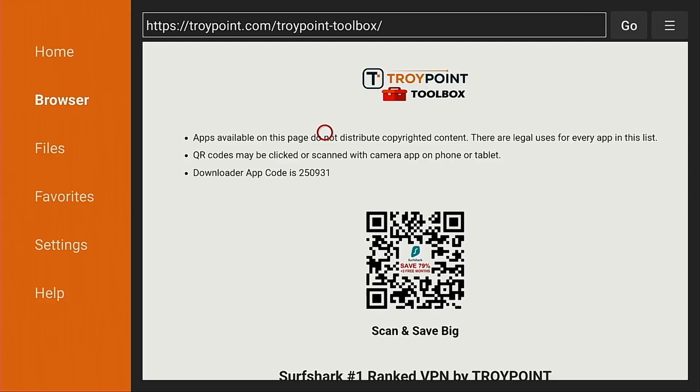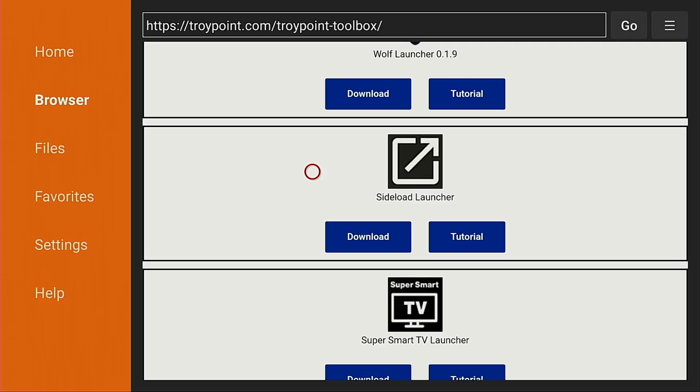Okay, I'm going to scroll down. I'm looking for the ADB app and Sideload Launcher. Those are the two apps I'm going to install. All right, the first one I want to install is Sideload Launcher. And the reason I need this is because I want an easy way to launch applications that don't show up on the default Chromecast with Google TV launcher. This is good just to have anyway, just in case you do sideload apps that aren't supported by the launcher.